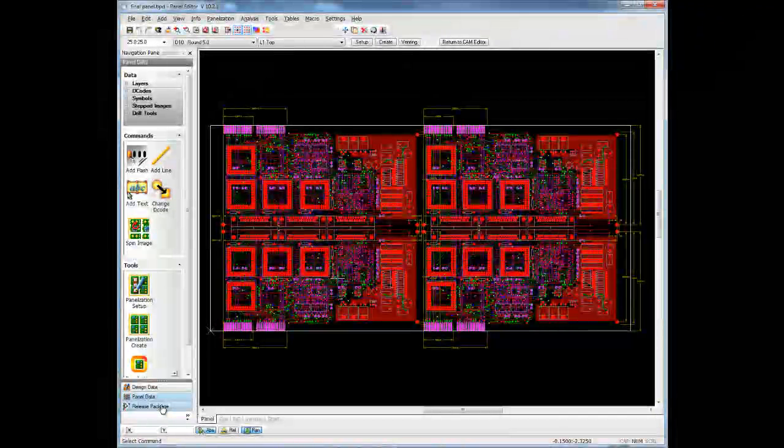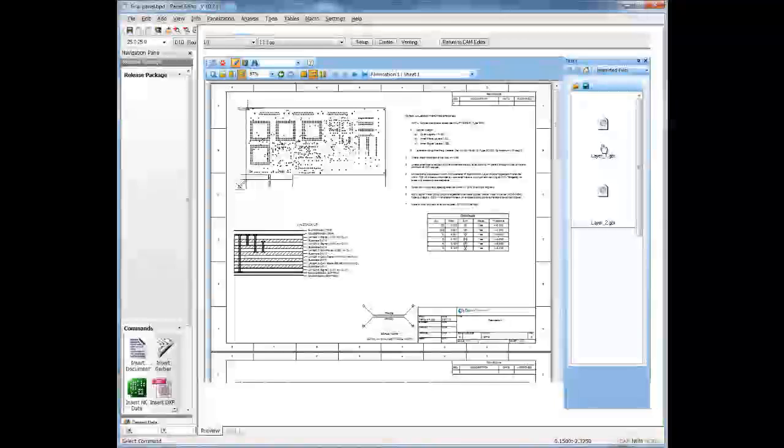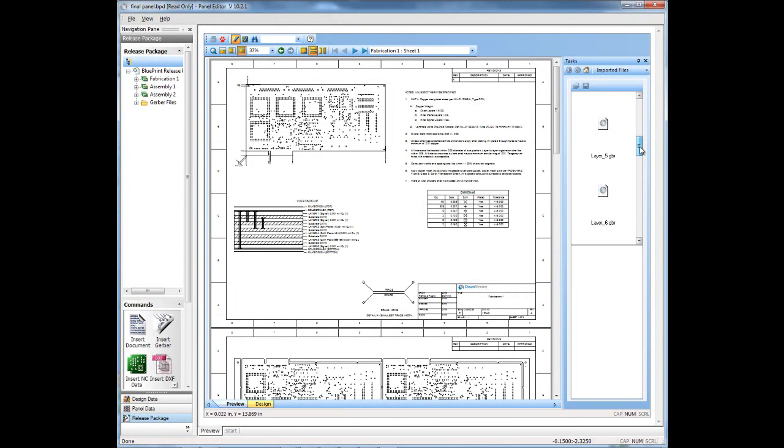Once it's done, we can go over here to the release package. And as you can see, we've included all the gerbers now in their native format in this release package. What that means, in their native format, is that if I were to open this database in either Blueprint PCB or Blueprint's free viewer, I can now extract those gerbers to actually manufacture the bare board.